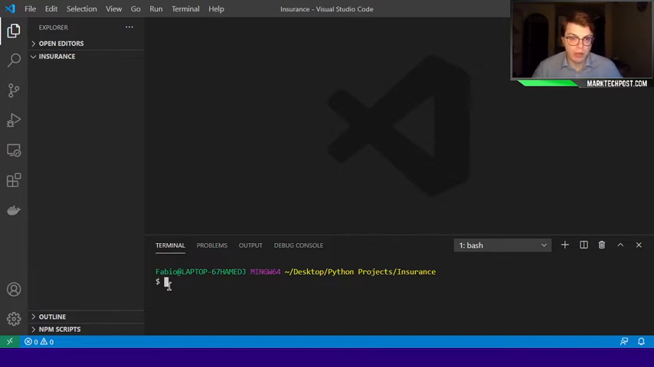So to create a virtual environment, we are, as you can see in desktop, Python projects, insurance. We have installed on this machine Python version 3.9, the pure Python. We don't have, for example, a set of libraries like in the Anaconda package. Here on this local machine we have just Python 3.9. So when working with some libraries, we will install those libraries inside the virtual environment to keep the main Python version on this machine clean.